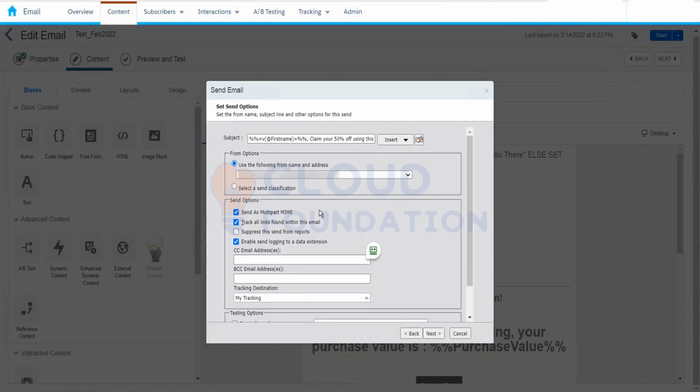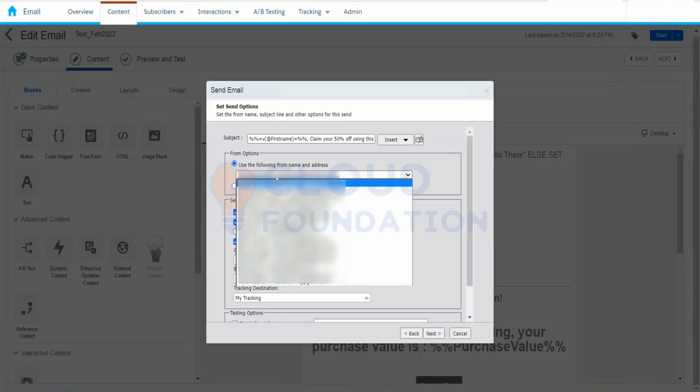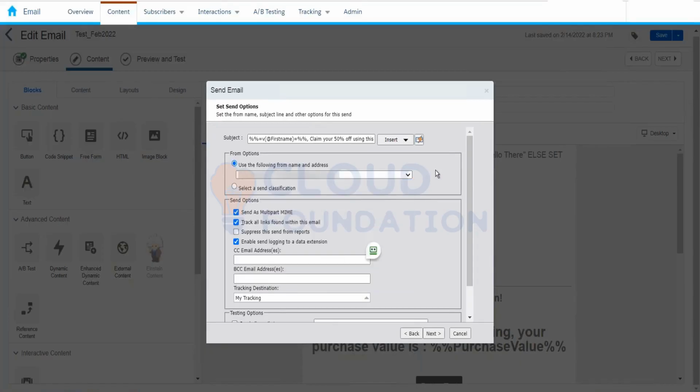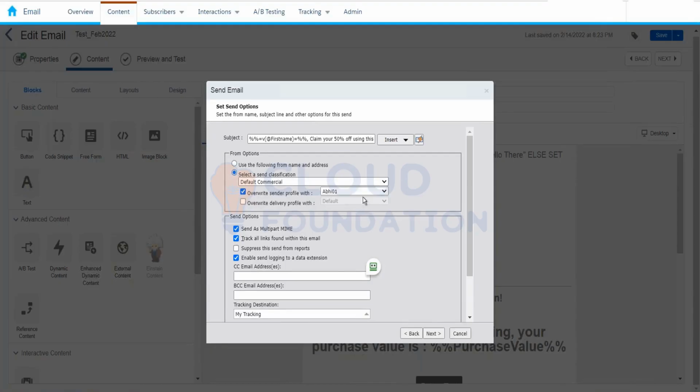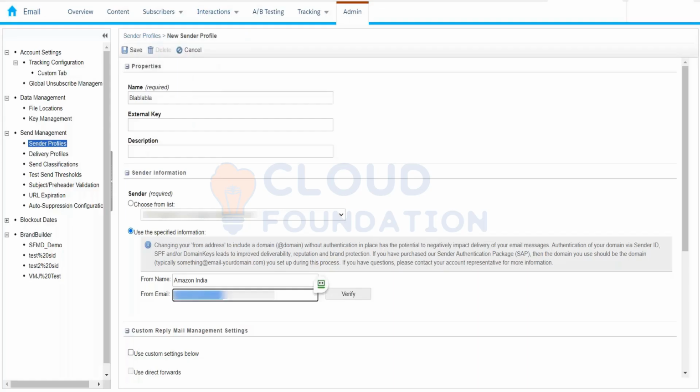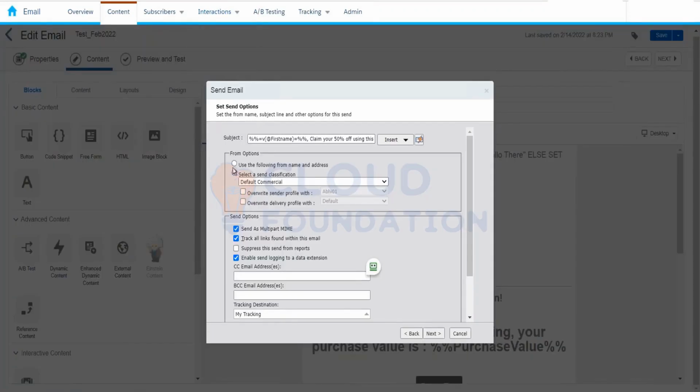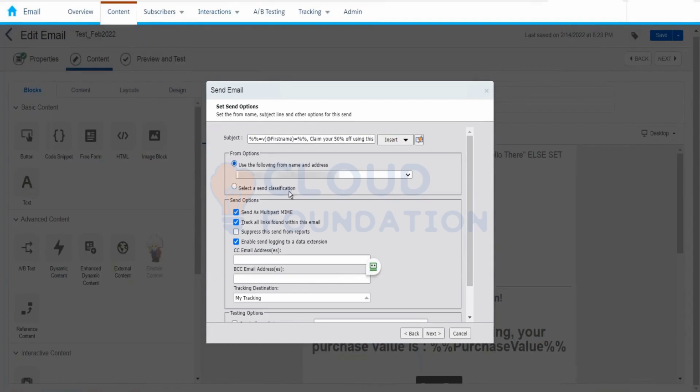This thumbnail is very important. We just have to pick, usually the way an organization keeps it, separate sender profiles for commercial and transactional emails. Based on the type of campaign, you can pick your sender profile. Perfect. Here I can just hover over it and see all of the ones we have already created. This is how we pick. For now, I'll just go with the default.